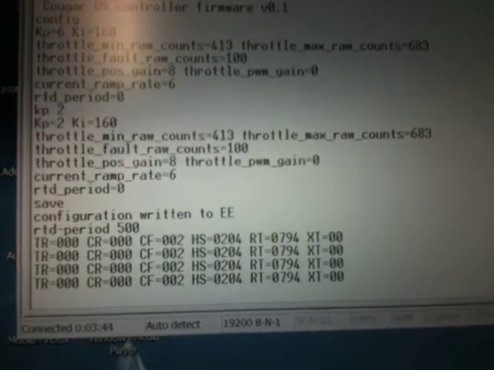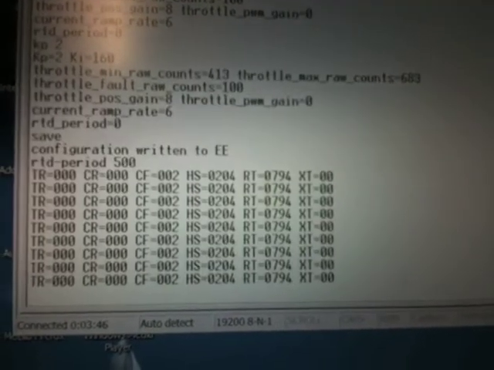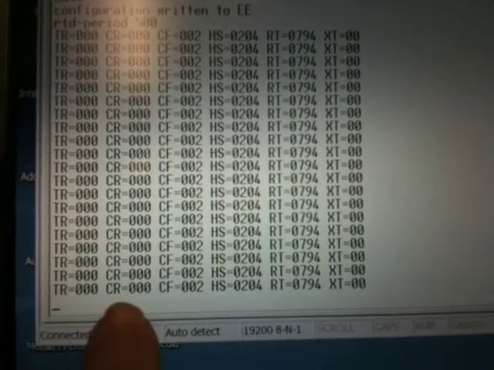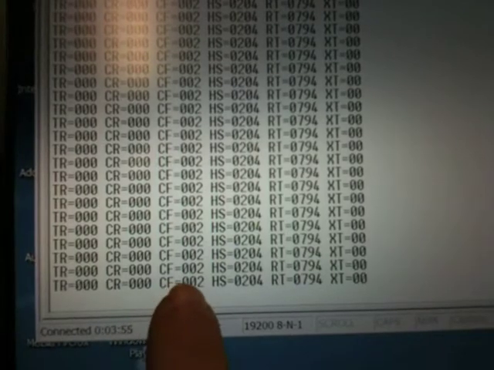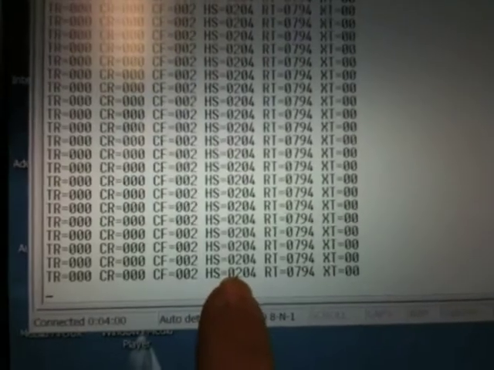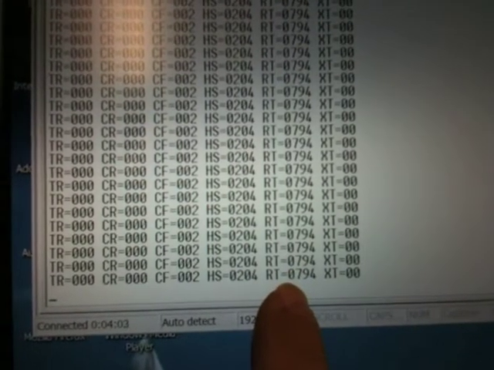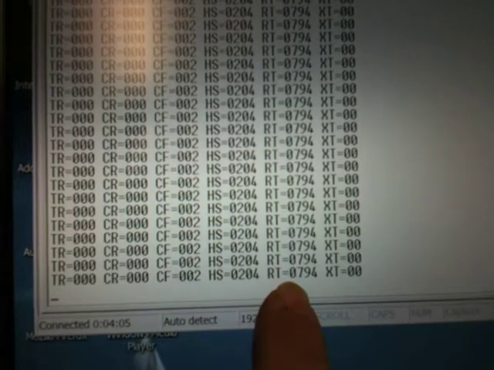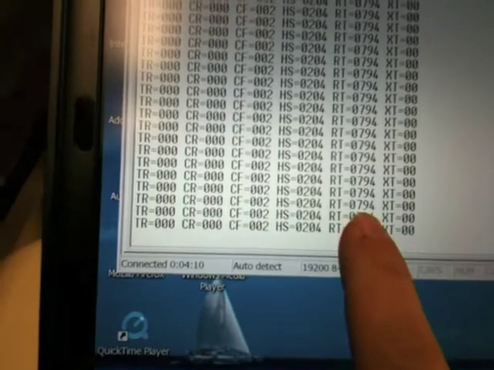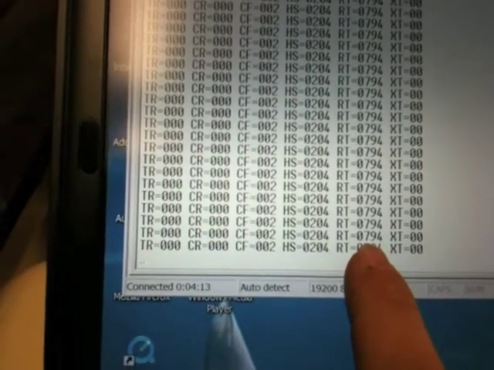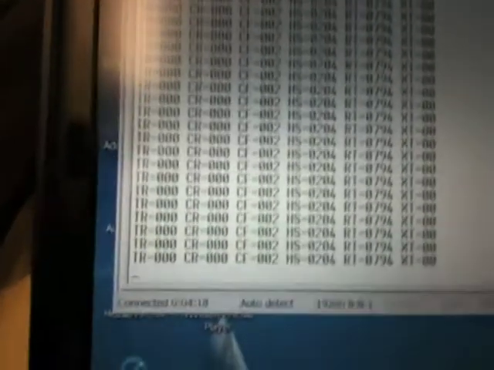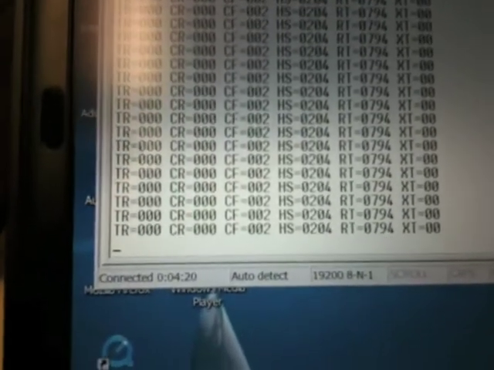So here we go. This is live data coming out of the controller. So we got our throttle position right here, and then we got raw current. I believe this is the factored current. Your heat sink temperature. And RT, I don't remember what it is. Oh, that is your throttle coming straight out of the ADC. And XT is just for Fran's diagnostics. So you can see that my pedal all the way up is 794.